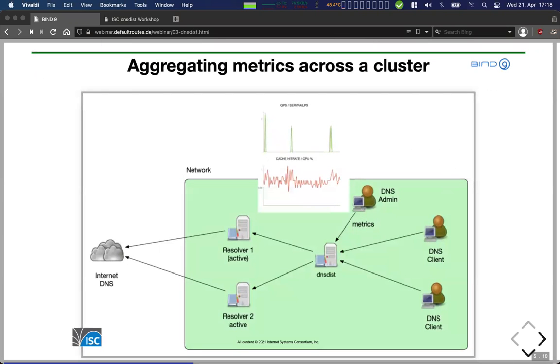And this is how that would look. The DNS clients will query dnsdist. dnsdist will distribute among the resolvers, and the admin will be able to query the metrics from the dnsdist system and see the overall statistics over the whole cluster.